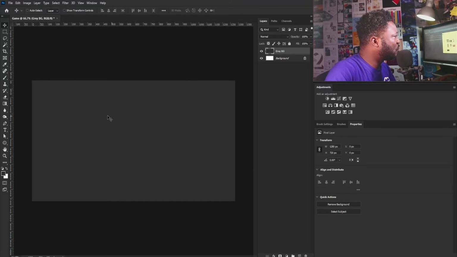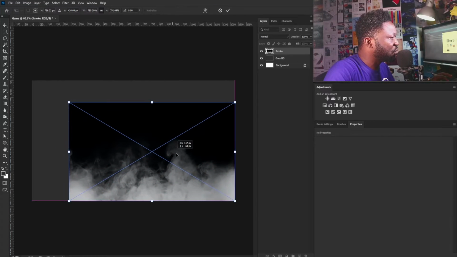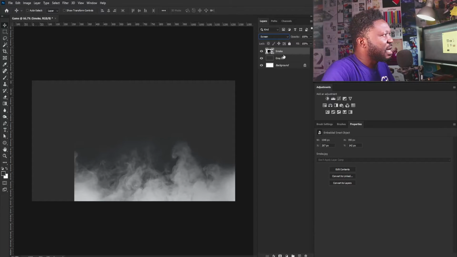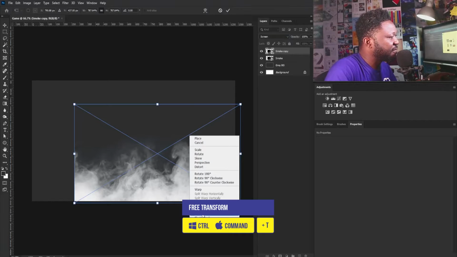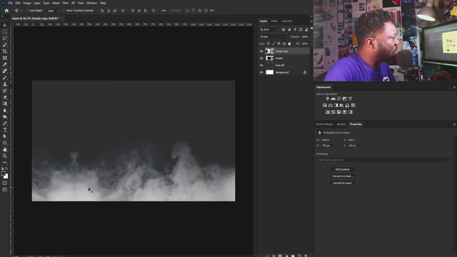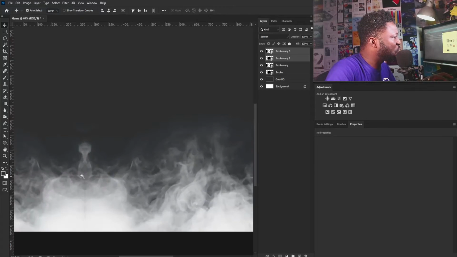Then I'm going to drag my smoke image in here and drop it, make it bigger like so, and hit the enter key. Then I'll change the blend mode to screen, and make a copy by dragging it onto the new layer icon. I'll activate free transform, right click and say flip horizontal, and move this to this side. I'll make sure I close this line, then shift select the two layers and make a copy of those two smoke layers to make the smoke effect stronger.